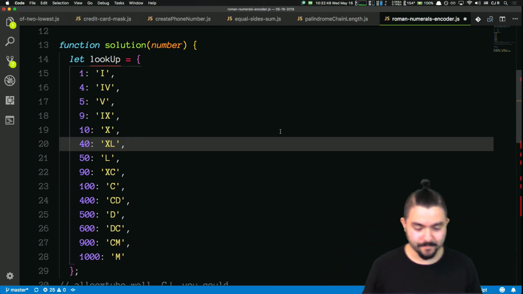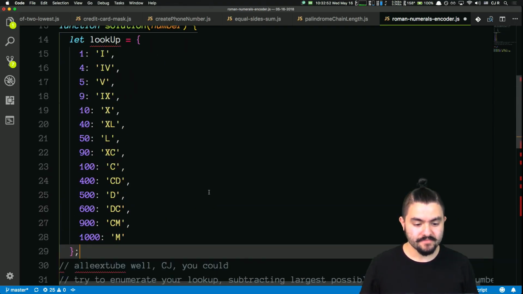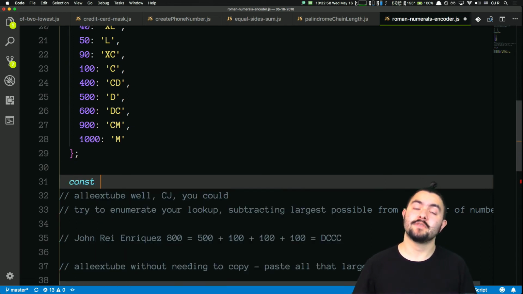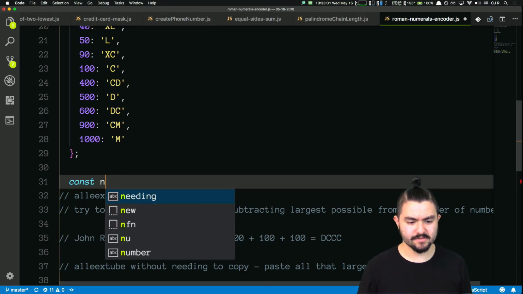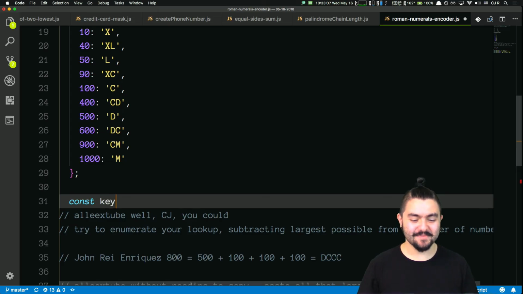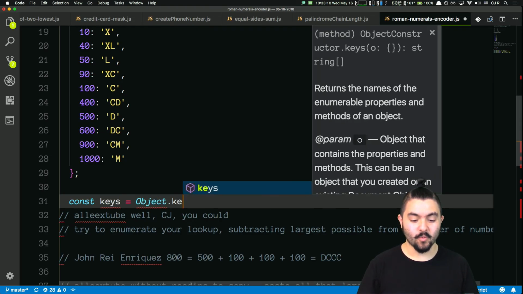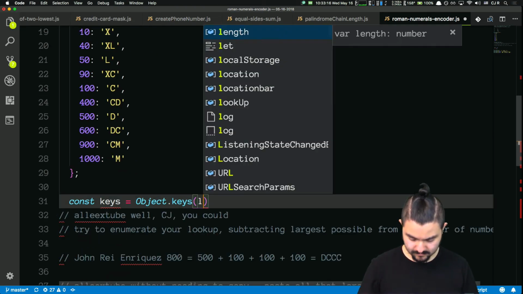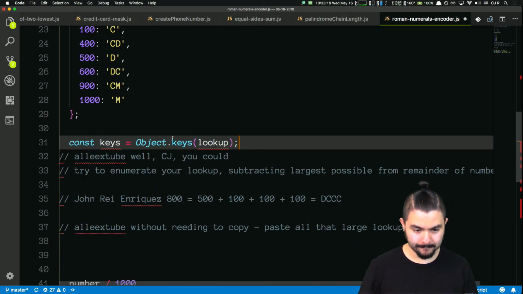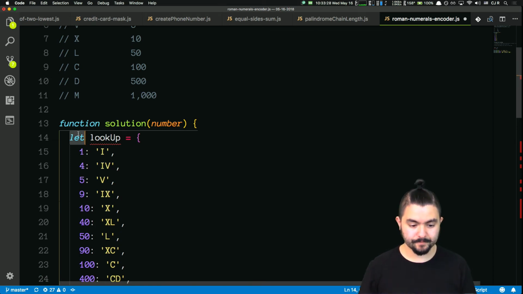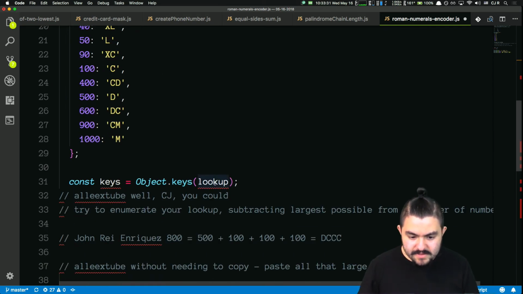Let's do this. Okay, so we need to enumerate the input. So we can do like the, I'm going to call it numbers. Let's say lookups. Just call it keys. It's going to be Object.keys with the lookup. Why is this complaining? This can be a const because we're not reassigning it. Lookup is not defined. Oh, capital U.